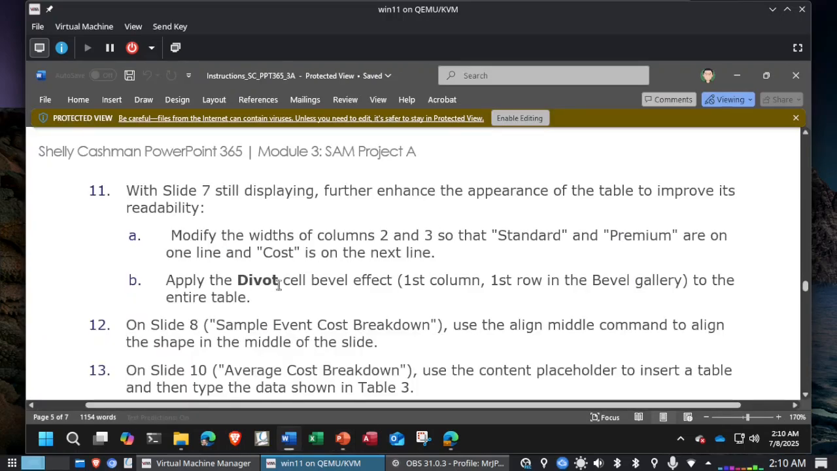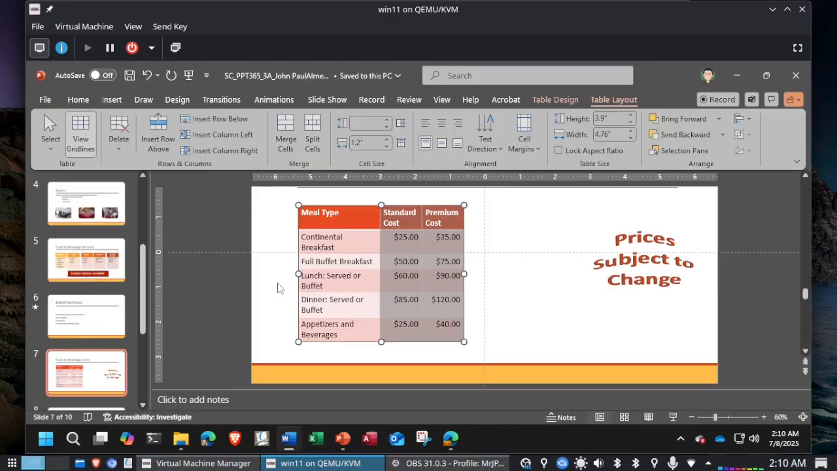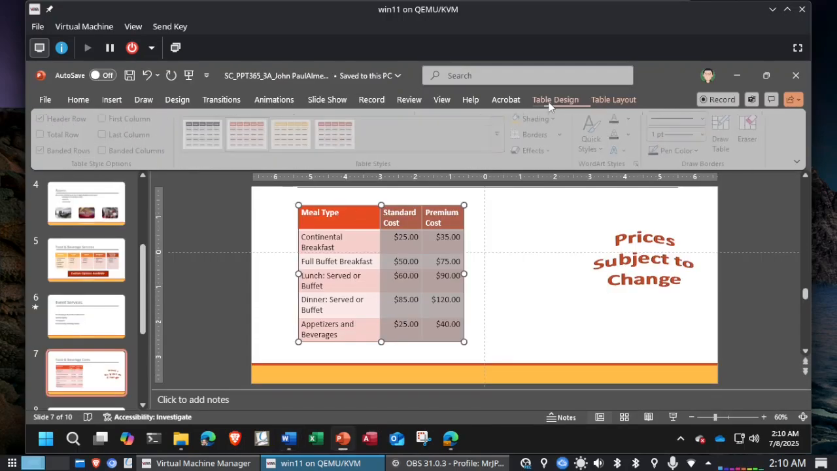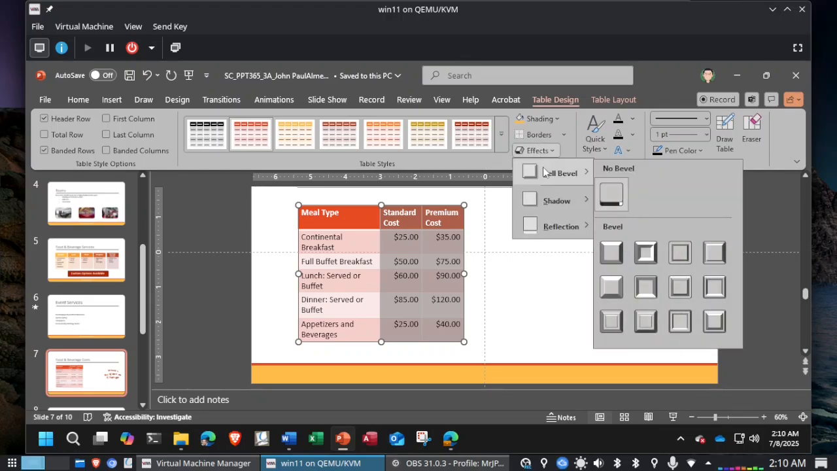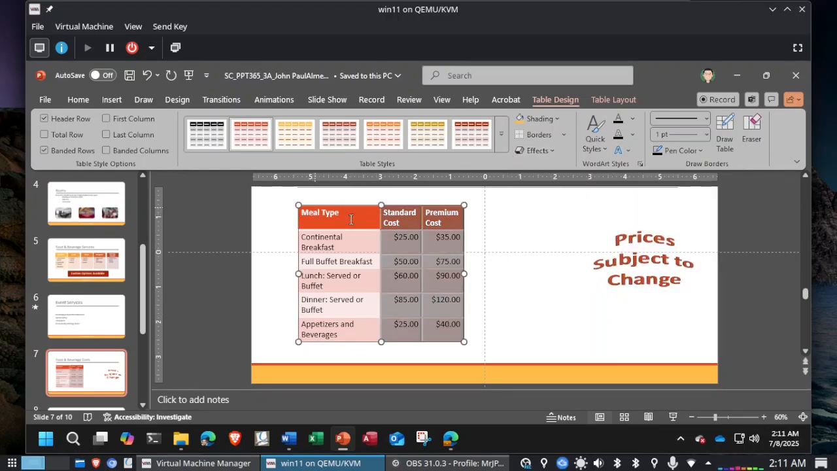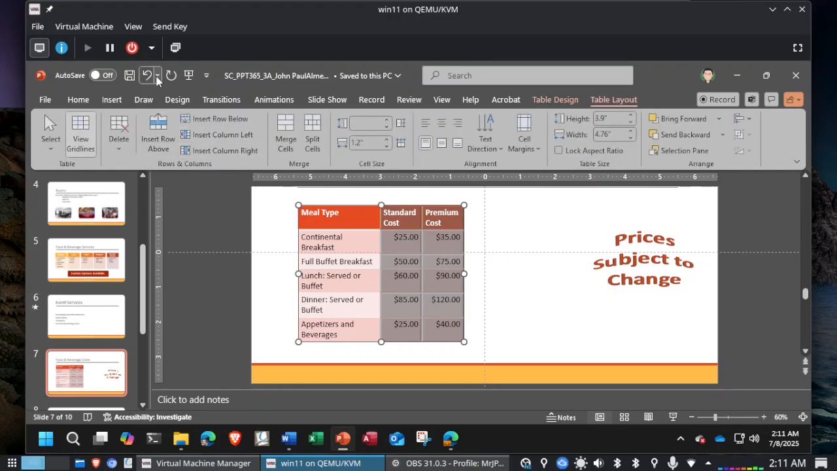Part B, apply the divot cell bevel effect, first column, first row in the bevel gallery to the entire table. Again, make a note of the effect, because if you go into the table design tab, table styles group, go to effects, cell bevel, the hint that they give you is actually for the round bevel. You will find divot in the 3rd row. And there is one other issue here. Okay, I just want to show you this. This is not actually correct because I need to select the entire table.